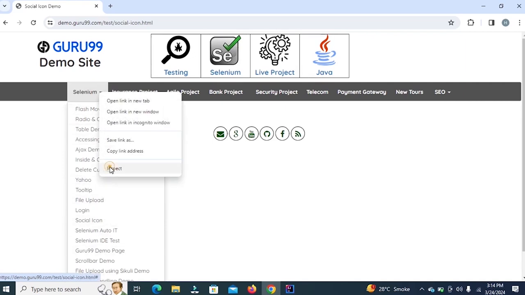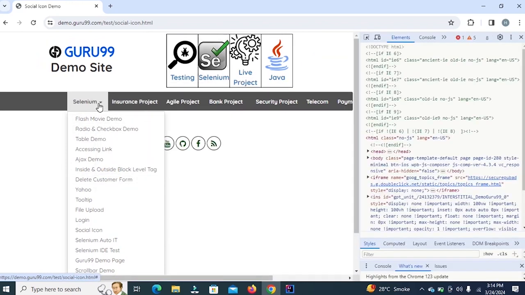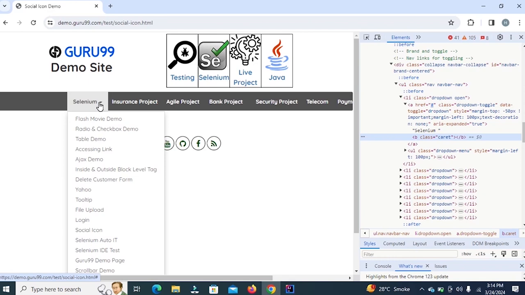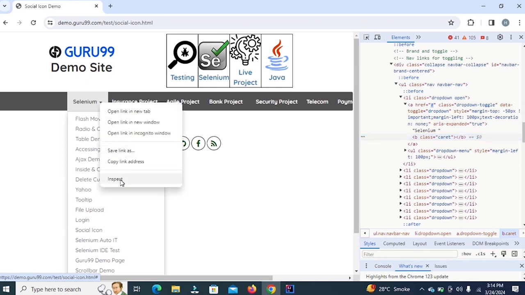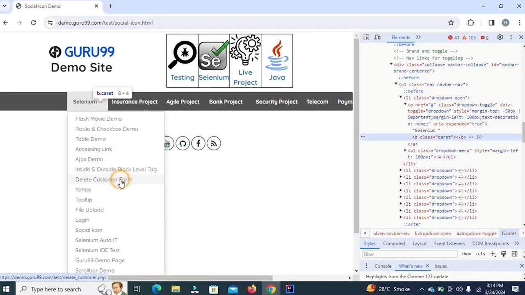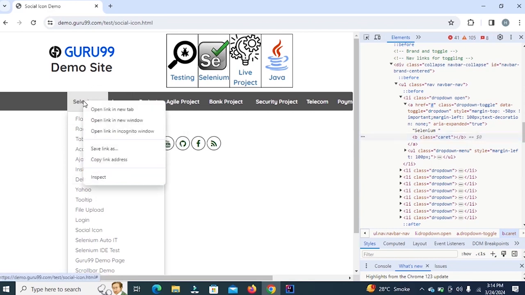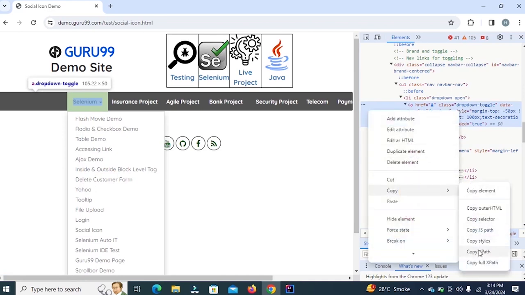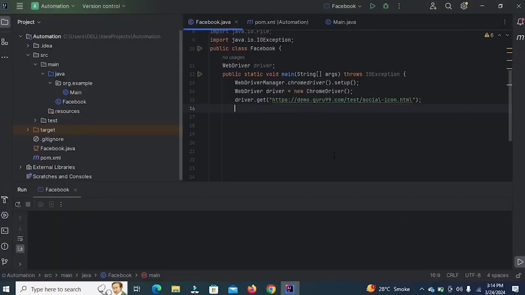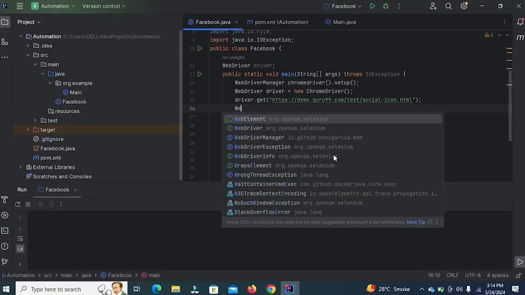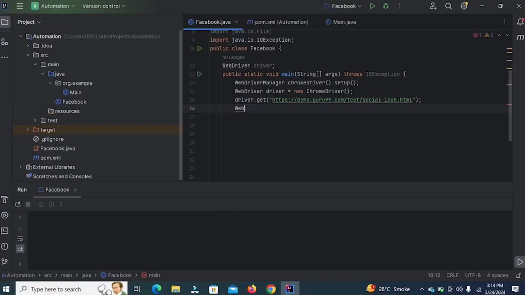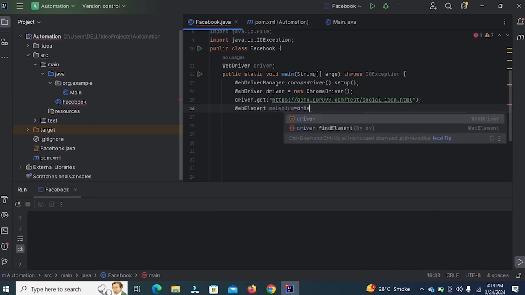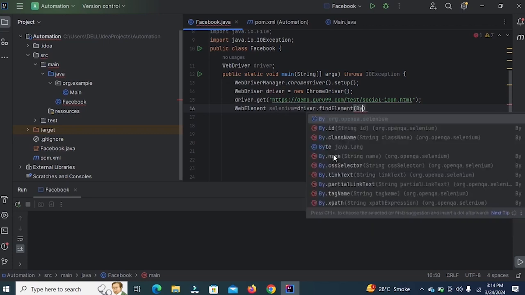We can locate this element by link text and XPath. Right click on this element and click on inspect. Now right click and copy the XPath. WebElement Selenium is equal to driver dot findElement by XPath.